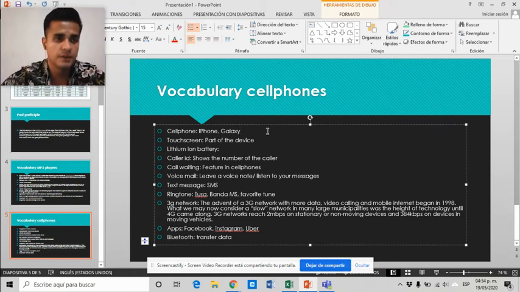Lithium ion battery. Those are like the new batteries, I think. Supposedly, they pollute less than the old-fashioned batteries. So lithium ion is like the new generation of batteries. They can store a lot more power for your device for less hours of charging. So basically, that's a lithium ion battery.